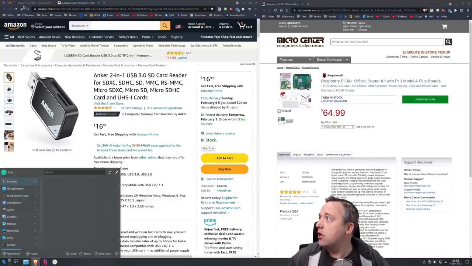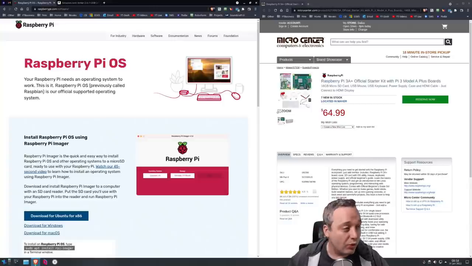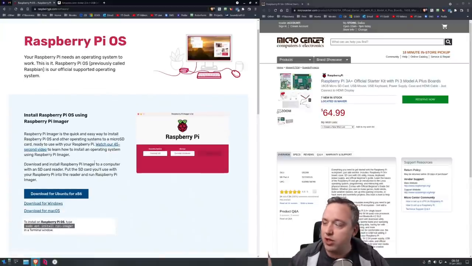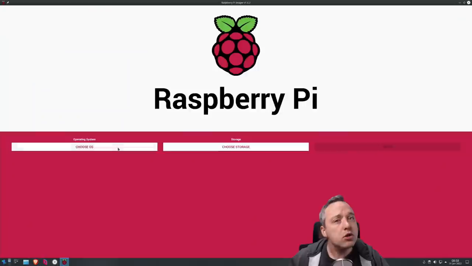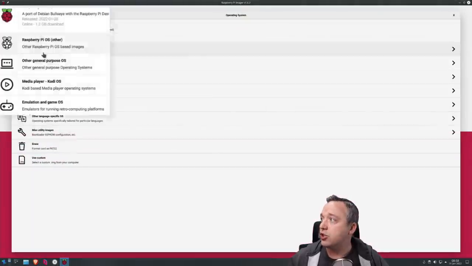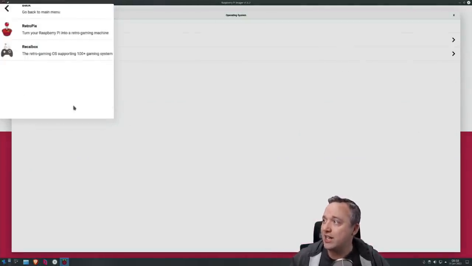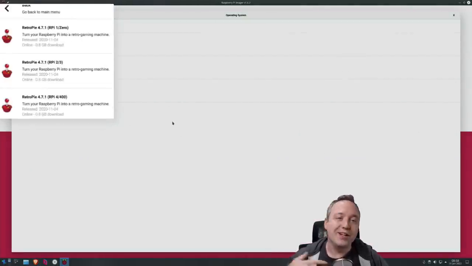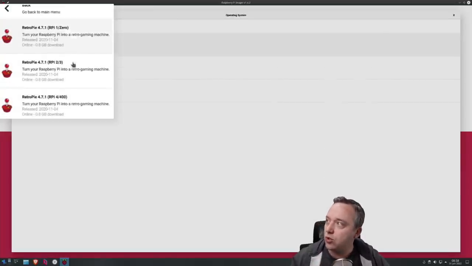First things first, what we're going to want to do is go on to Raspberry Pi's website, download the imager. You can use Linux, Windows, Mac for this. With this imager, you install it. We're going to go ahead and choose what we're going to do. We're going to go right into emulation, RetroPie. That's my favorite.